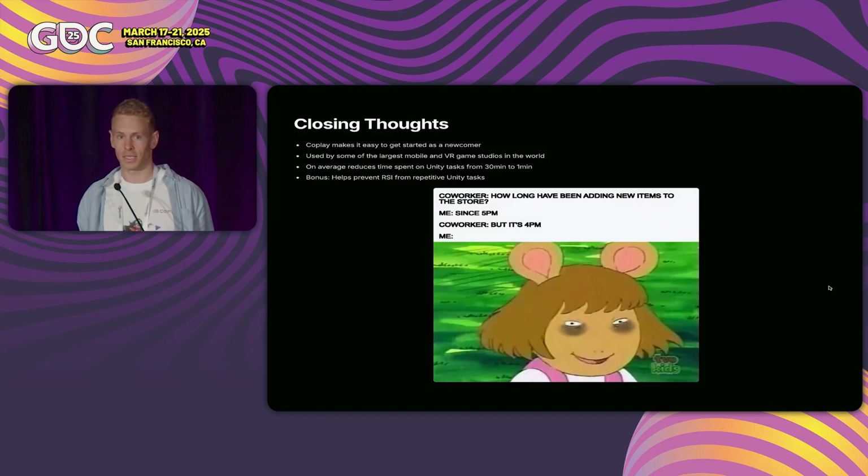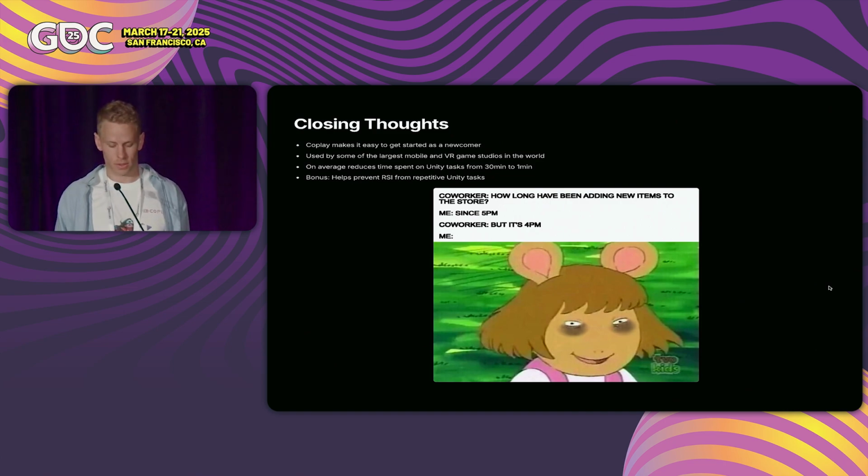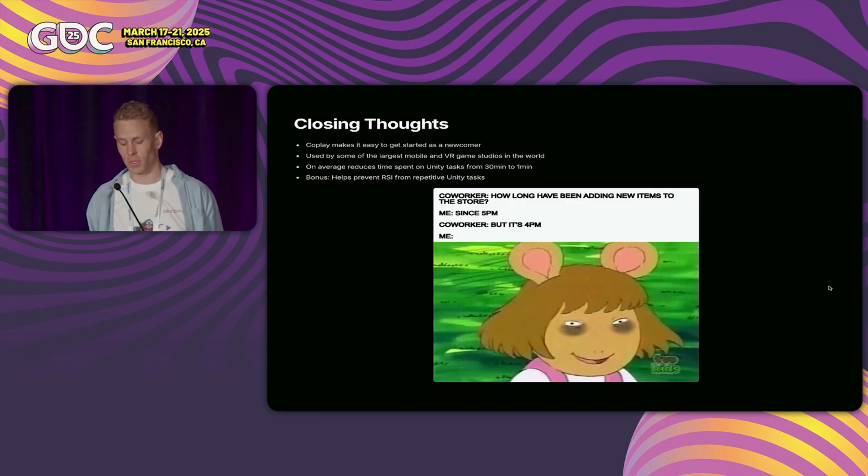But yeah, sort of summarizing thoughts here. Coplay makes it really easy to get started in Unity as a newcomer. We're already being used by some of the largest mobile game studios and VR game studios out there. On average, we reduce the time spent in Unity tasks from 30 minutes to 1 minute. And some nice feedback we've gotten is that it helps developers prevent RSI with repetitive Unity tasks.